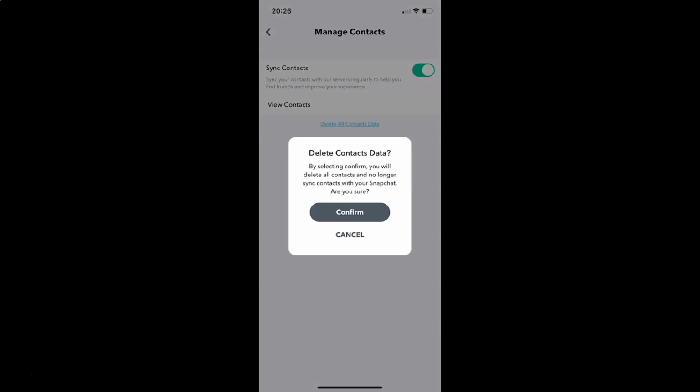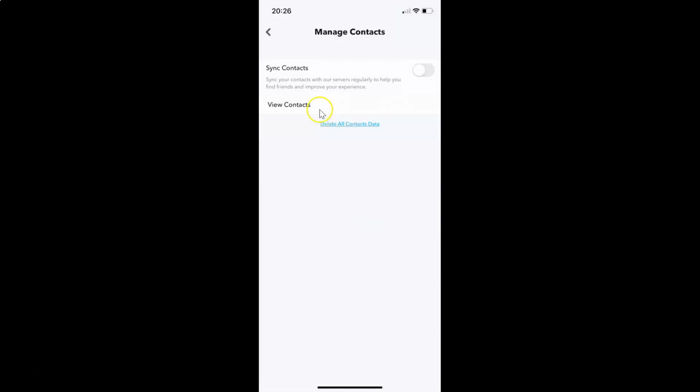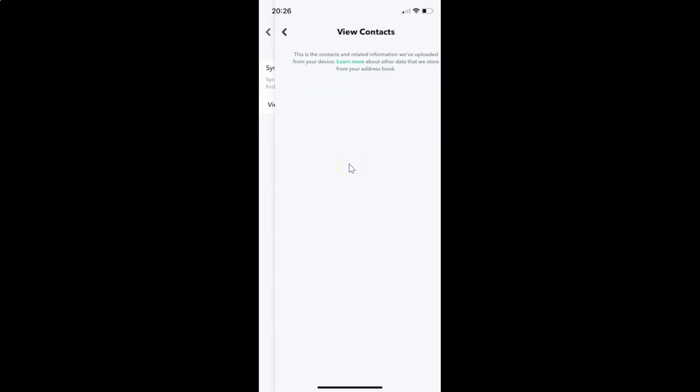Let me tap on this, and I have this pop-up, delete contacts data. By selecting confirm, you will delete all contacts and no longer sync contacts with your Snapchat. Are you sure? So just tap on this confirm button. Let me tap on this. And if I tap on this view contacts, you can see it's now deleted.